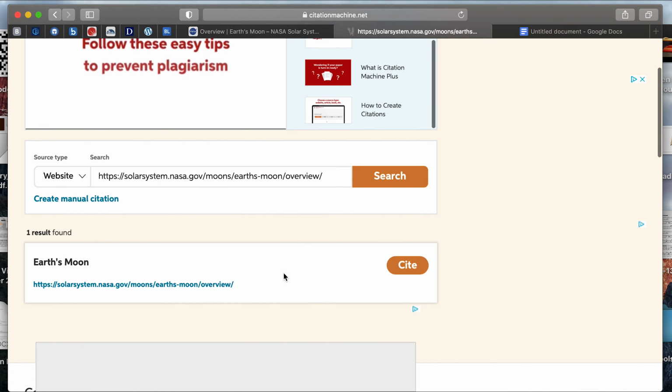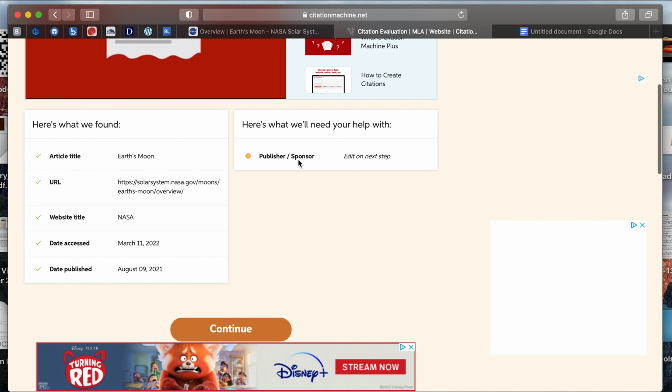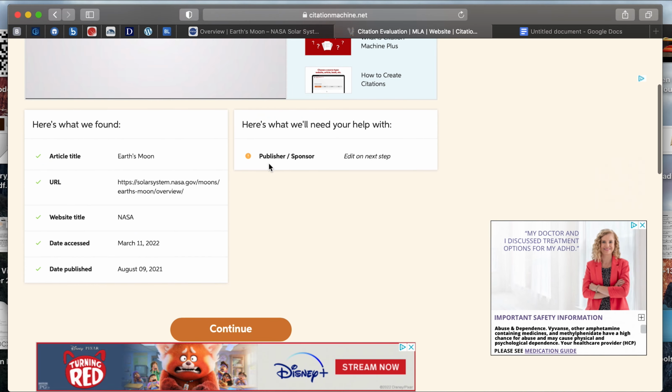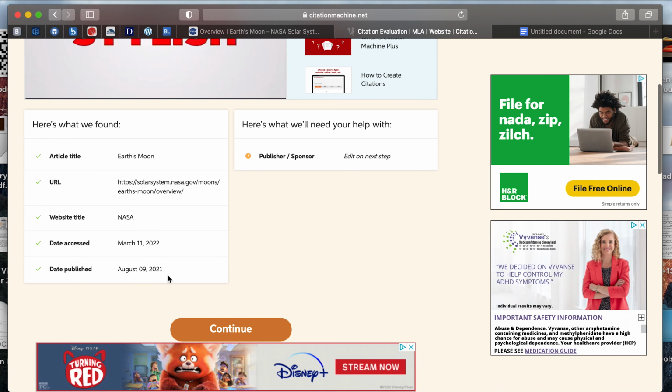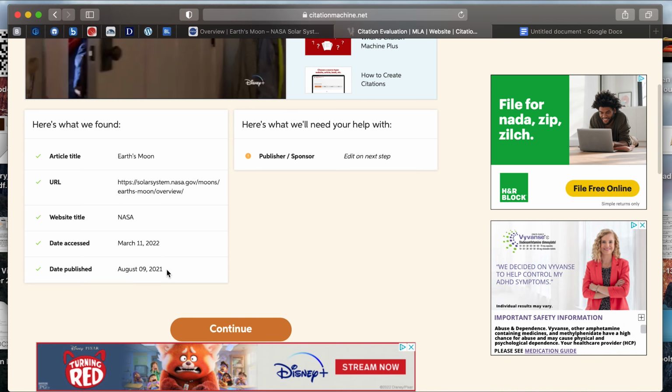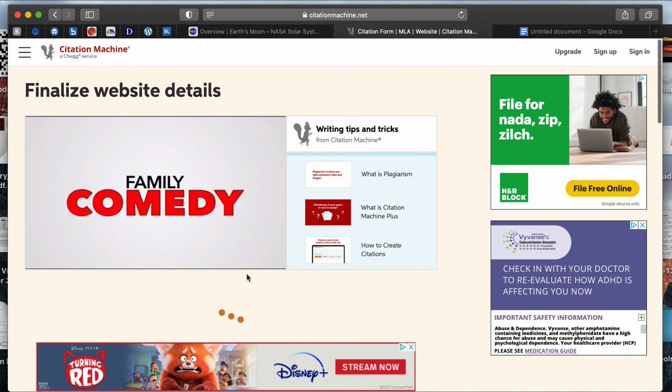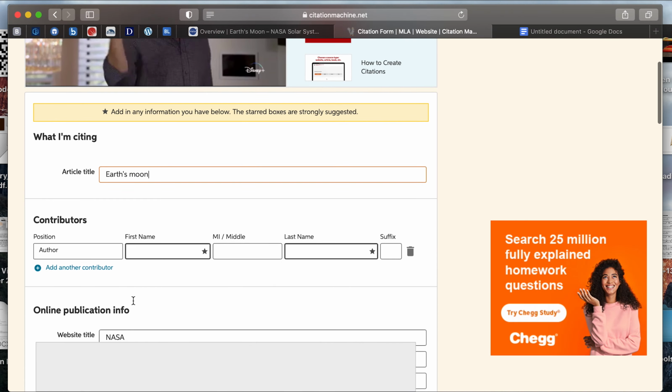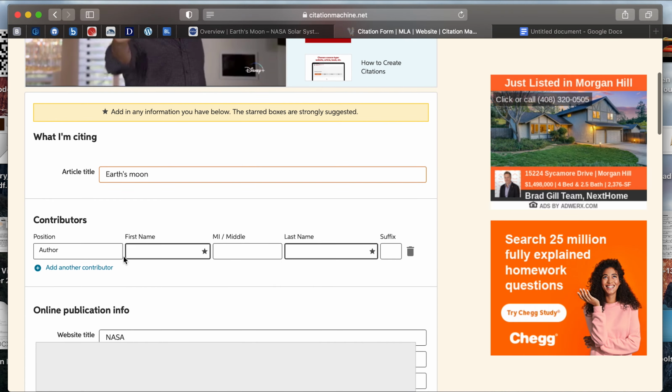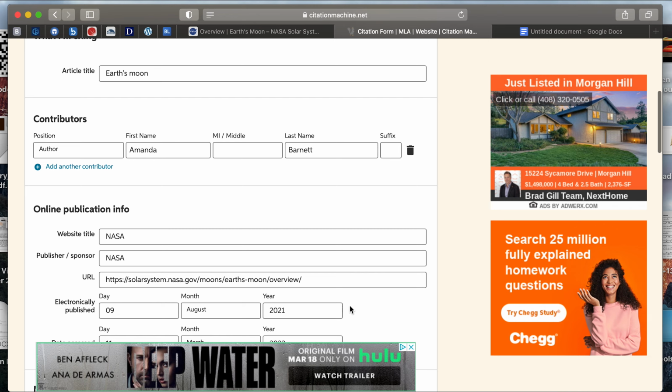You press this button that says Cite, and there's a couple things they don't know. One is the publisher. The publisher is going to be NASA, just like the website title. They know the date accessed. They found the date that it was published because that was the last time that it was updated. That's great. So we press continue, and it says author. So let's go down to that lady's name again. Her name was Amanda Barnett. So we go up here, Amanda Barnett. Now, it doesn't say by Amanda Barnett, but if she's their science writer, she's probably the one that did it.